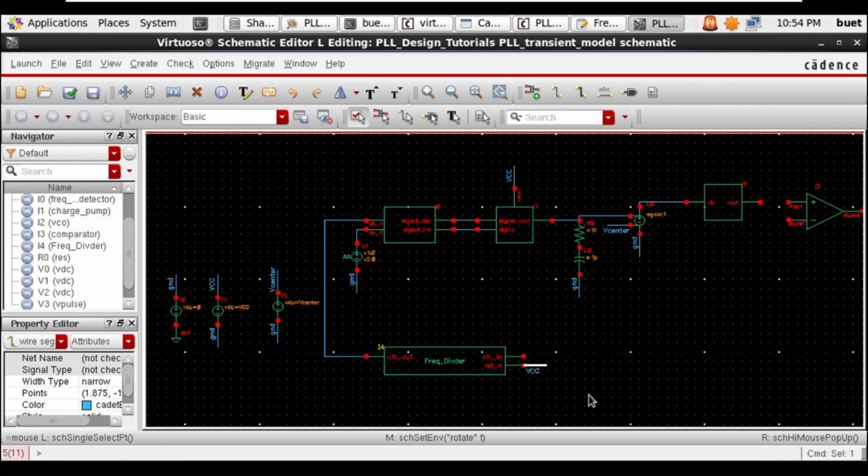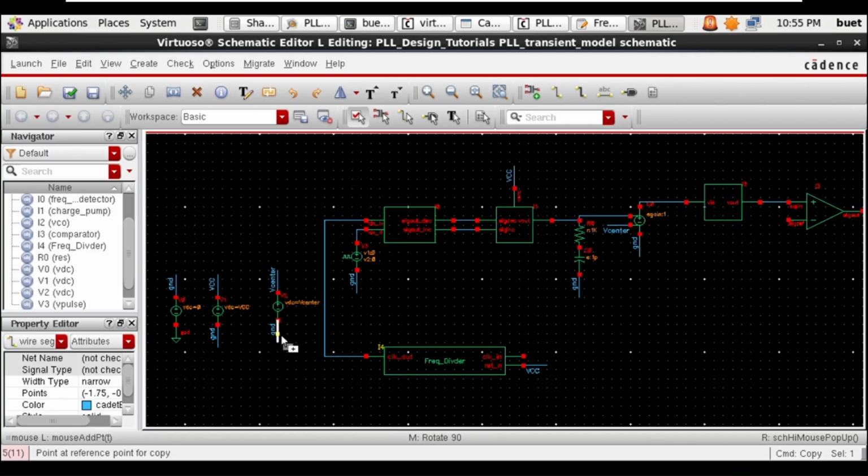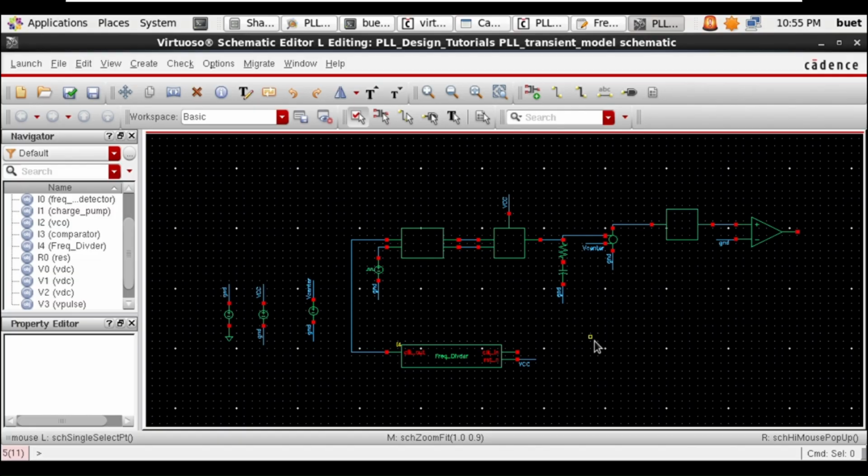So here reset we are using as VCC. And then this will go to the comparator, which will basically convert the sinusoidal signal into a square pulse. So finally this will be fed back to here.